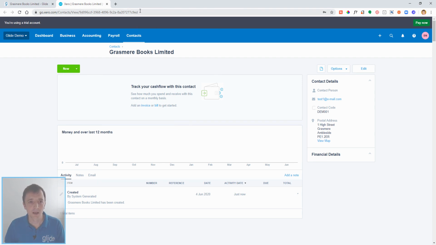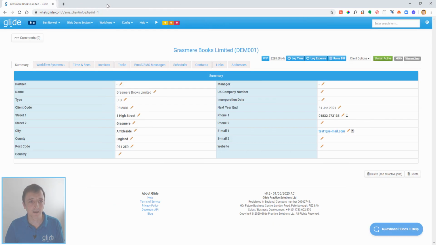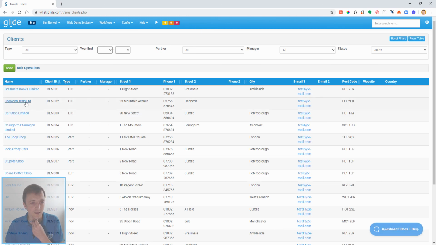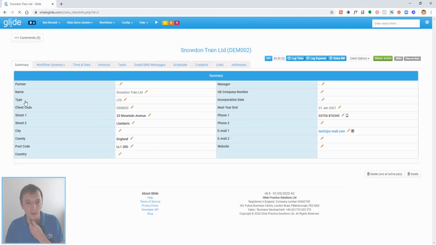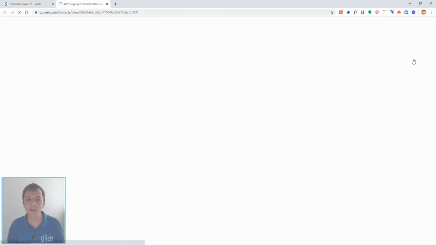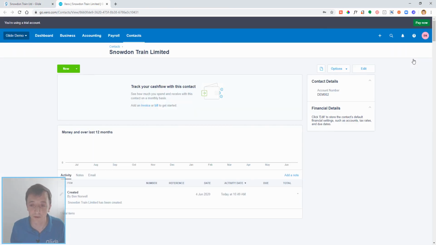There's the global identifier we spoke of. You don't really need to worry about that, but that is the thing that's powering the integration. You can kind of hover over the Xero there and see that. Let's just look at the Snowdon Train. That was the one we linked by code. I mean, it's linked now, so you don't need to worry. You could change those codes if you wanted to, though I wouldn't recommend it. And on the ones that were linked by name, you could change the name, though again, I wouldn't really recommend it.